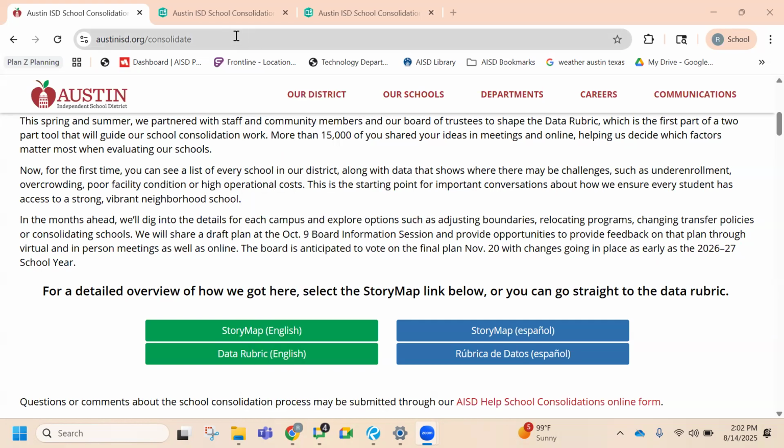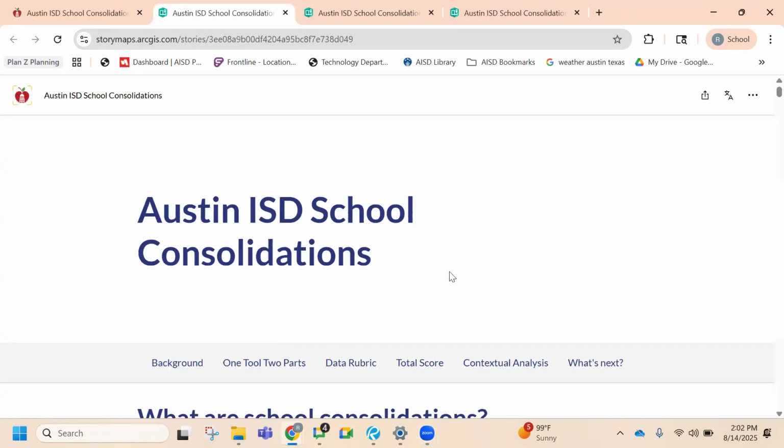You can find this on our website, austinisd.org/consolidate. And I'll go through and explain why we're considering consolidations, how we're making these decisions, and what to expect next. So you'll first click on this story map link. And I'll go through this at a pretty high level, just giving y'all some wayfinding, and then I'll dive into the rubric itself.